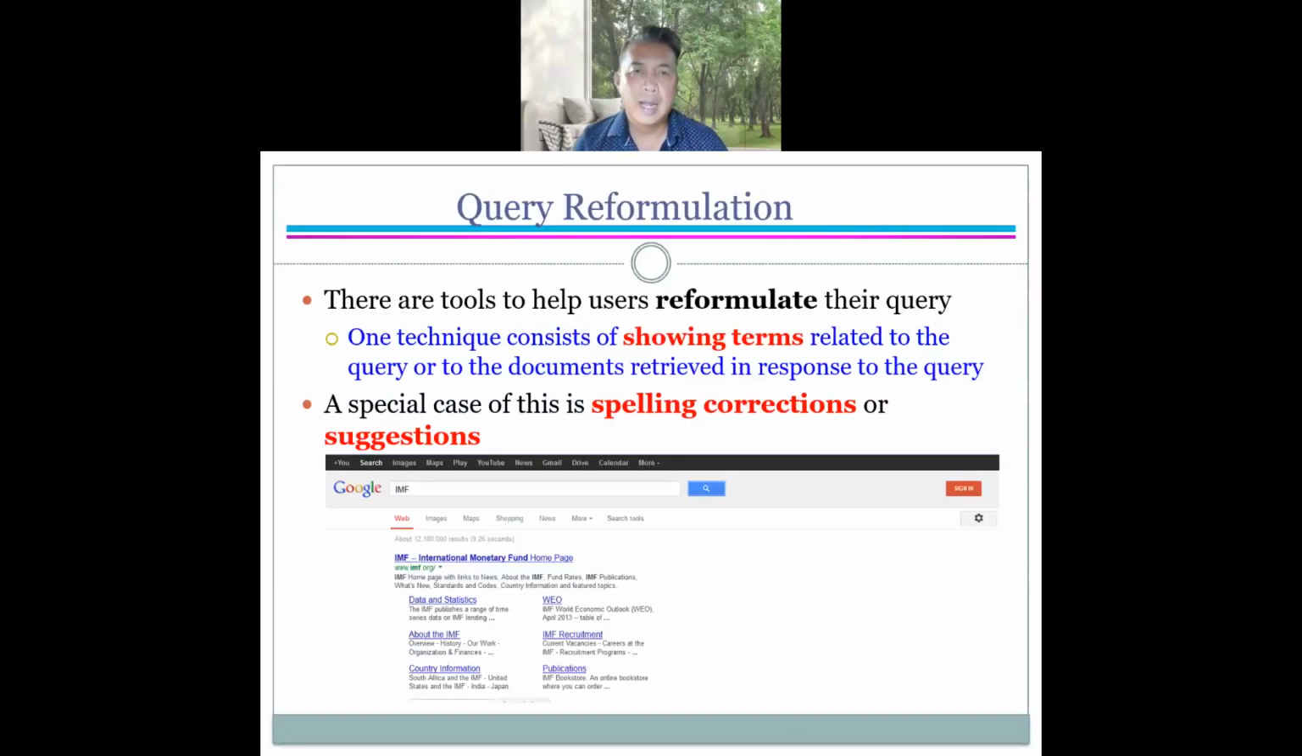Okay, so there are tools to help users reformulate their query. One technique consists of showing terms related to the query. Like I mentioned just now, you look at the auto-suggested keywords depending on the profiling. Okay? So this one is without signing in, so it will not be based on profiling. Whatever you type, it will go straight to the result here.